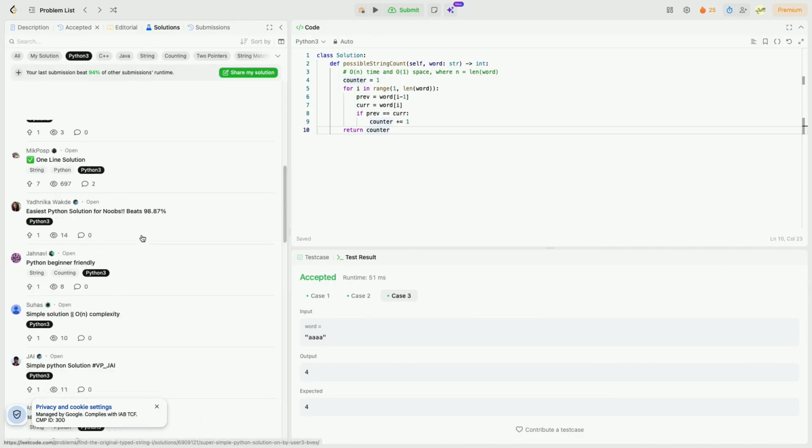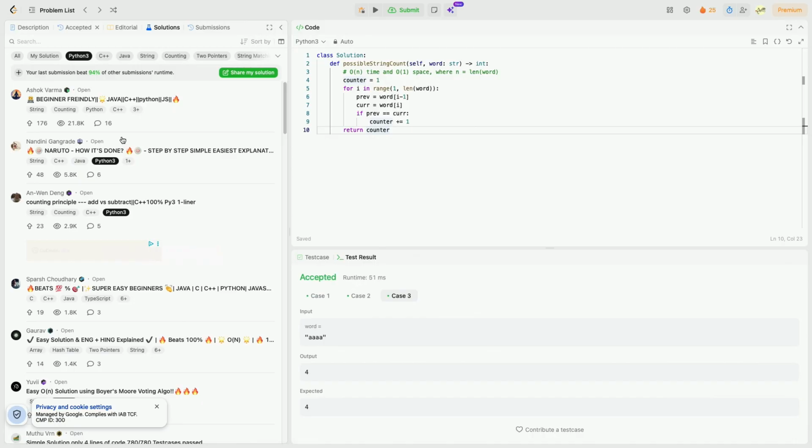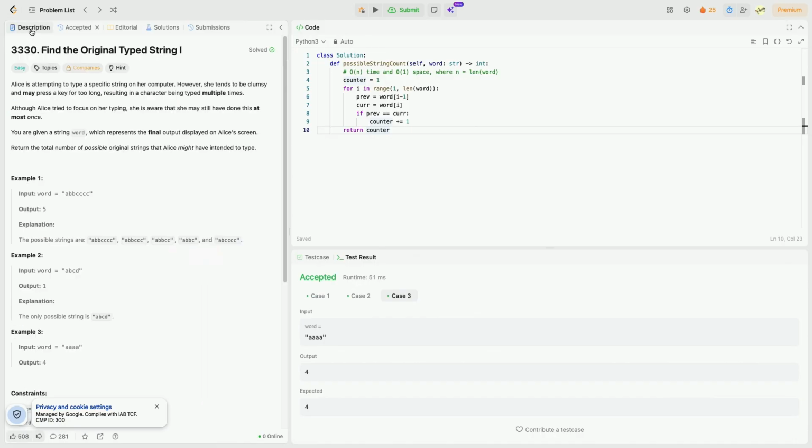So yeah, I don't think there are any interesting solutions here, but maybe there are, but I'm not going to look any further. So that concludes LeetCode 3330.